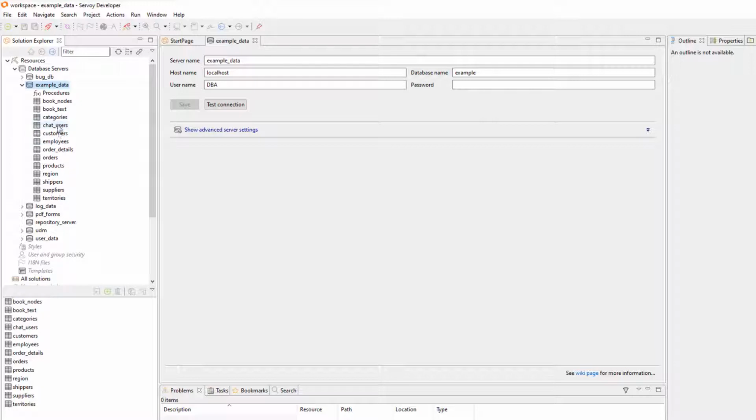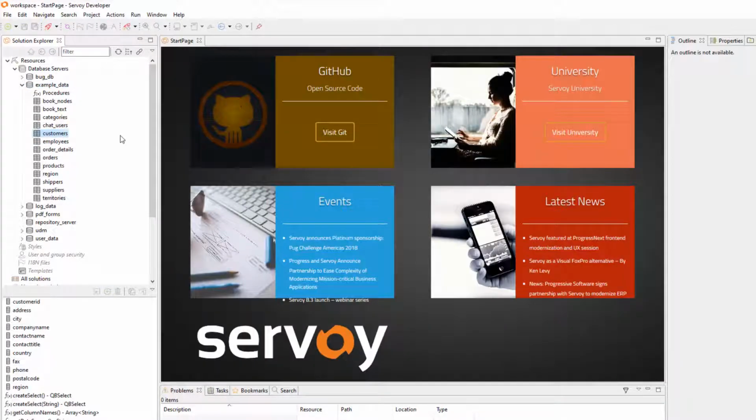You can go ahead and double-click any table. It will show you all of the columns that are in that table down below the listing. As you can see, it's pretty easy to set up a database connection in Servoy.